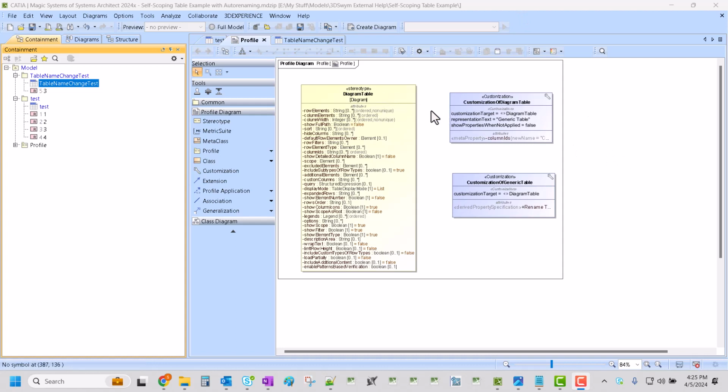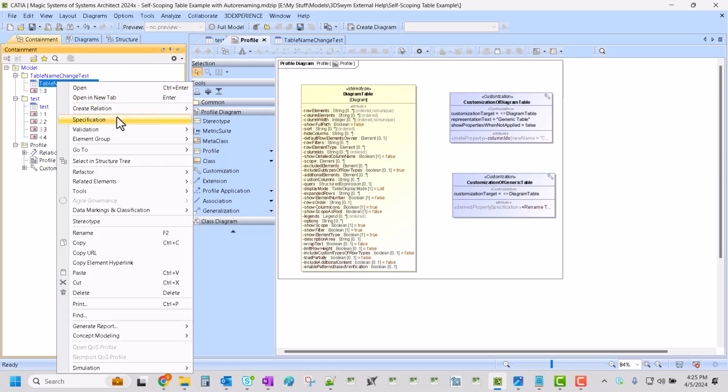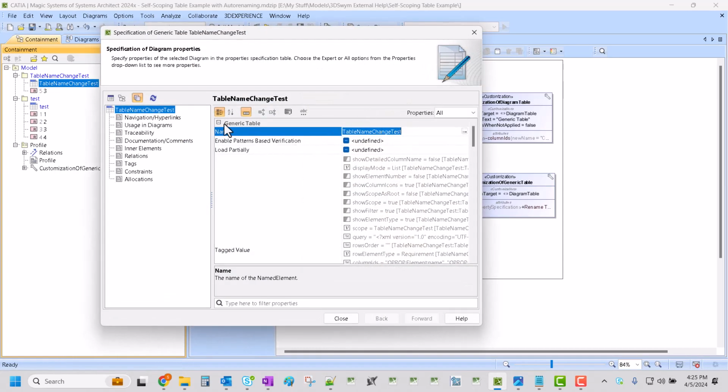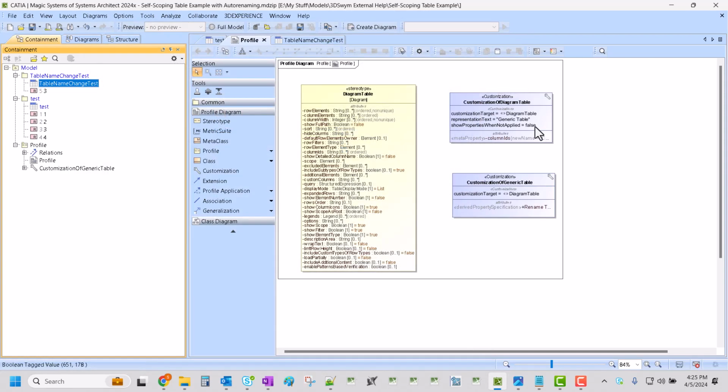So there's some extra things on here. I like to do a bit of digging when I'm trying to figure something out. So I created a profile and a profile diagram, and I threw on this diagram table. This is the originating stereotype for the generic table. And then this is the customization responsible for that generic table text when we open this up. So if we open this up, we can see it's called generic table. It's because of the representation text here. You can find that by searching through the model for generic table, like I did.